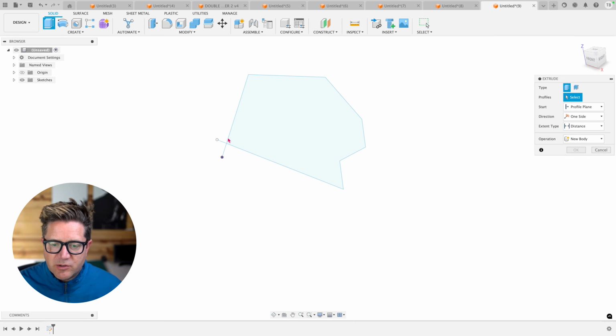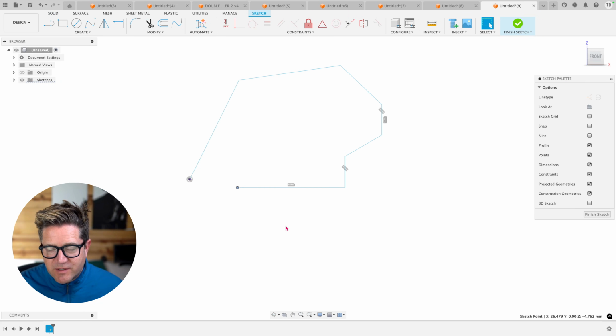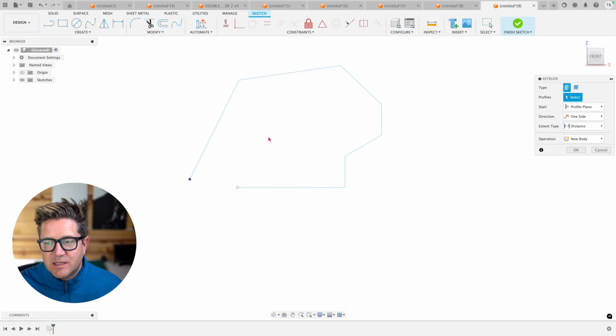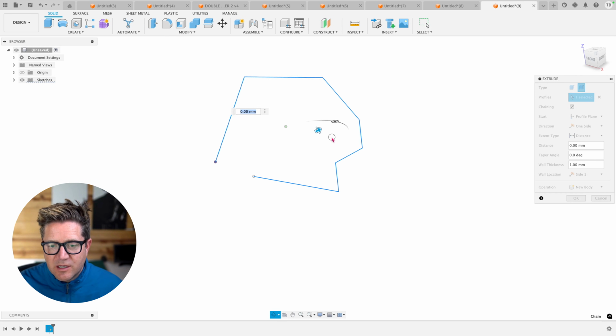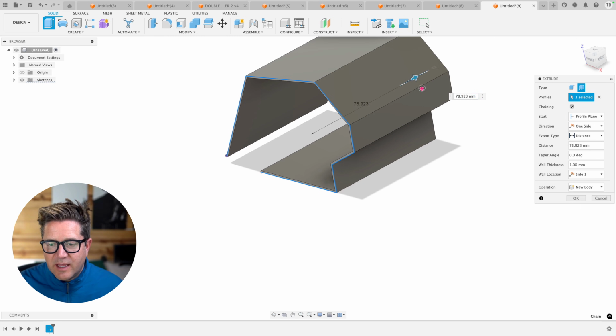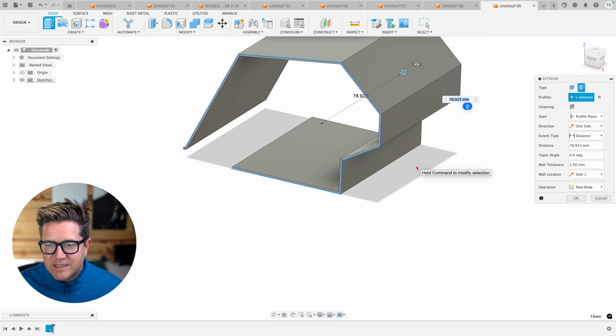Even though we have some little leftover lines there, that's not going to hurt anything. There's an alternative to this. If you know that you want to add thickness to these lines, simply hit extrude, go to the dialog and find thin extrude. It will add thickness to all your lines, giving you an extrude where it's applying the thickness to your open sketch.